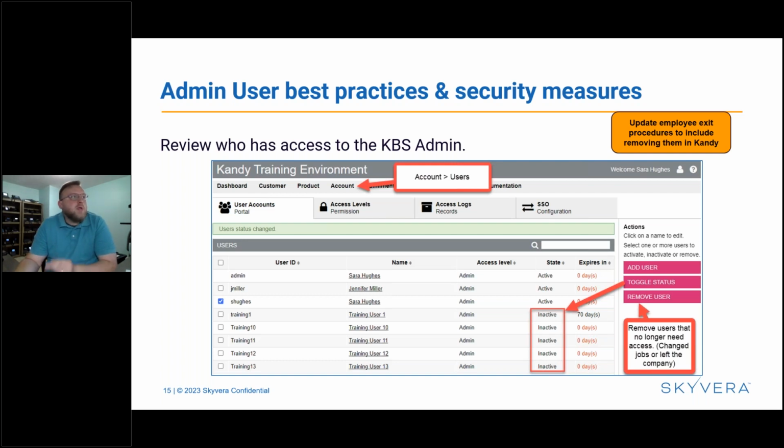And then the last thing that we wanted to talk about in this section is going in and reviewing who has access to your admin portals. So as you progress, right, we all have situations where users will switch roles within the company or leave the company, things of that nature. It's a good idea that you come in and clean that up and remove those users. If you had to let somebody go for whatever reason, you don't want them having access to be able to modify all your customer information.